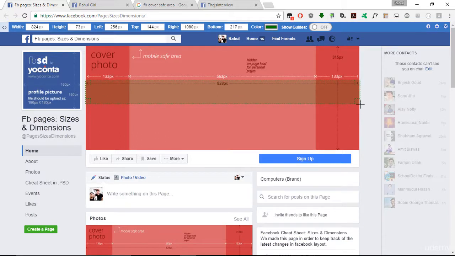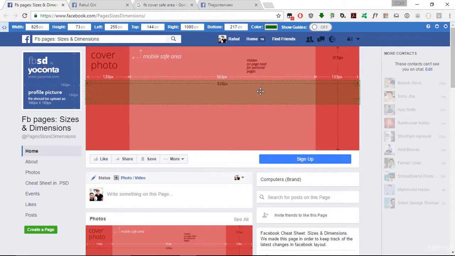There we go, perfect. And you can see it's a little bit big here. There we go, perfect. So now I can see it's almost getting there. It's actually 828 pixels wide here.